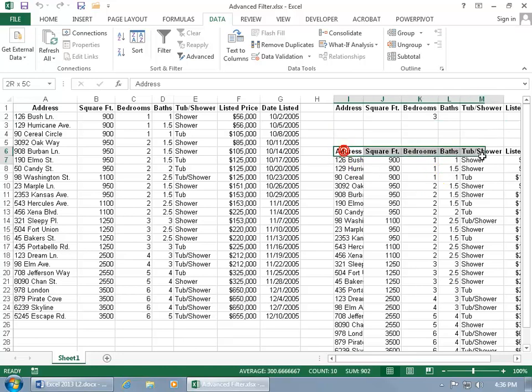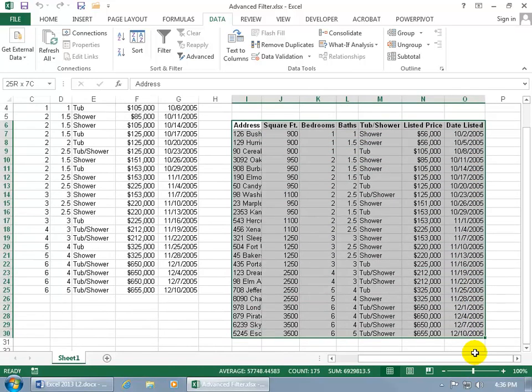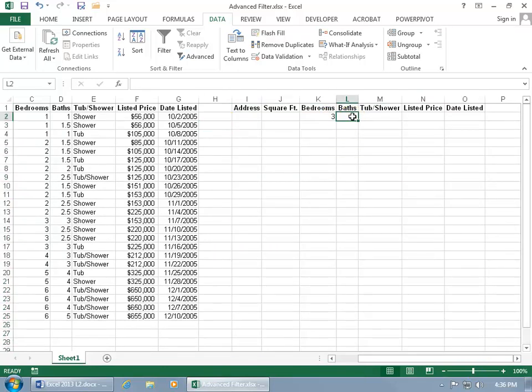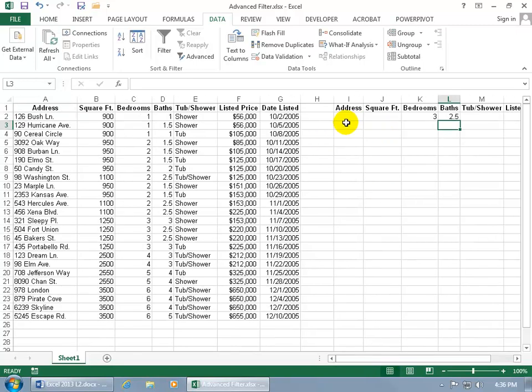So let's go ahead and click and drag to select it and delete the results and scroll back up. Let's go back to 2.5 baths to keep it simple. And go ahead and scroll back. And to automate this a bit more, we can use what are called macros.